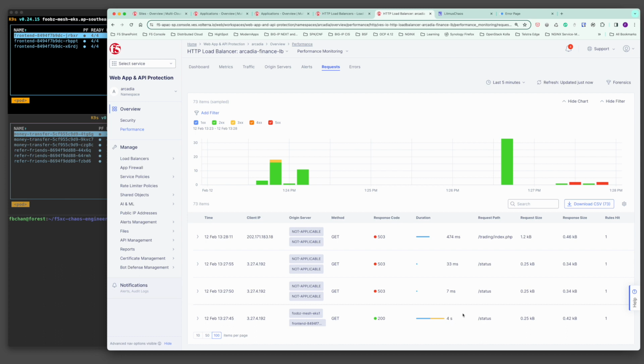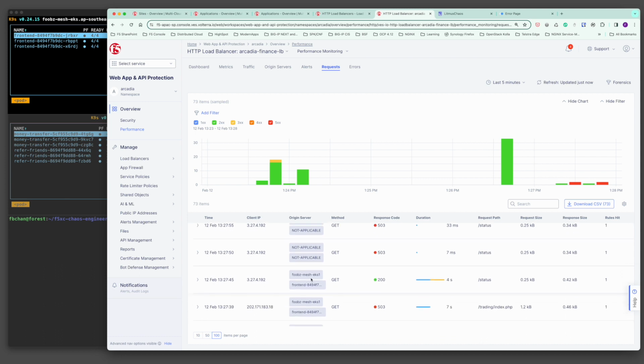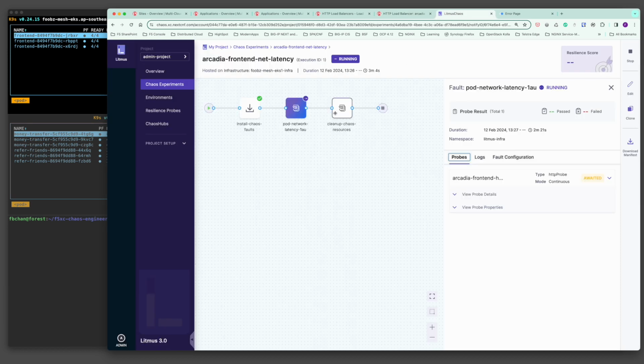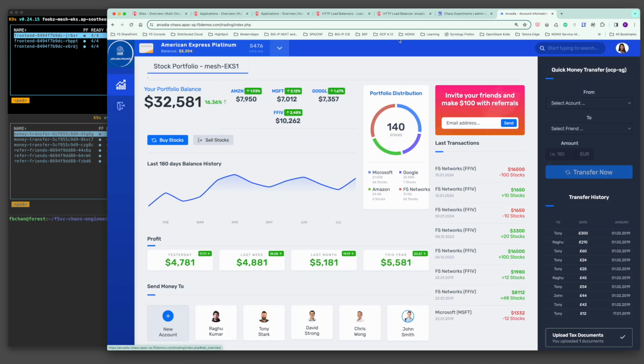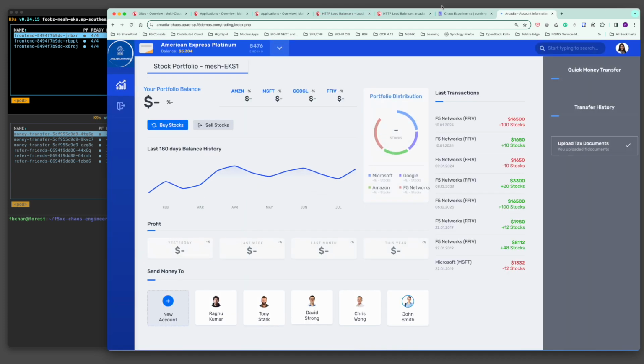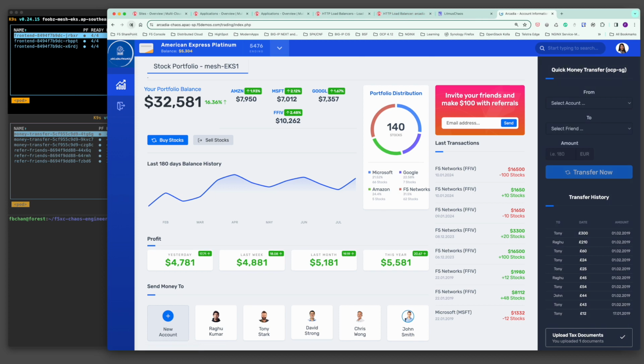From the logs, you can see that prior to the 503 error, front end on EKS1 is responding and subsequently it failed. The chaos experiment is complete and cleanup is underway. The application has reverted back to normal.